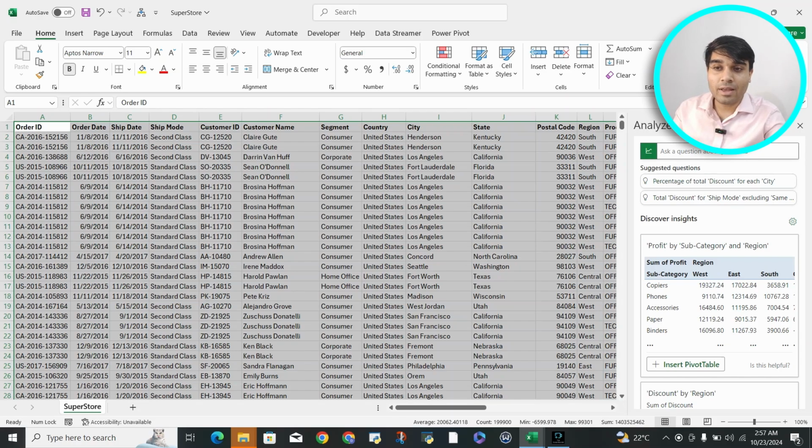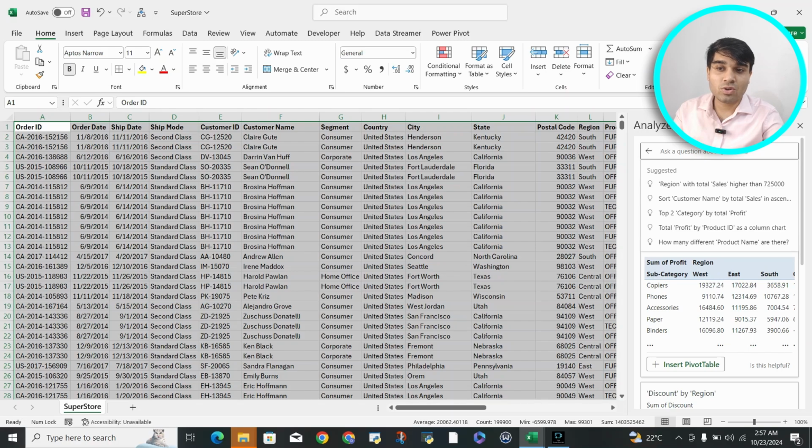So under Analyze Data, there are some questions. What is the percentage of total discount of each city? Right, you can see that here. And total discount for ship mode excluding same day. This is one example. You can ask other questions also.